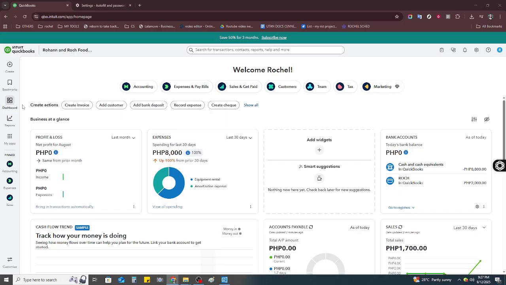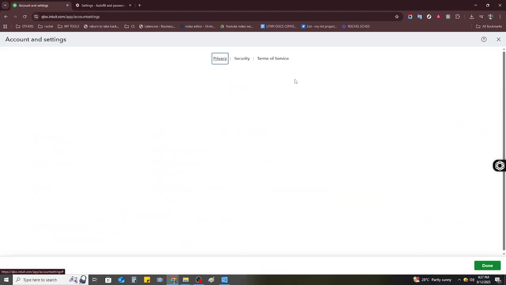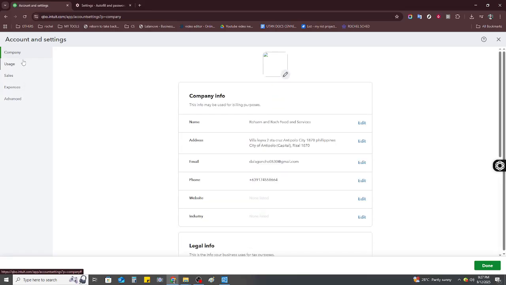Next, we'll head over to the Account and Settings section. You'll see a gear icon resembling a cogwheel located at the top right corner of the page. Give that icon a click and a drop-down menu will appear. Select the option titled Account and Settings. This is where you can customize various preferences for your QuickBooks account, helping tailor the software to your business's specific needs. Now, let's navigate to the Expenses tab.